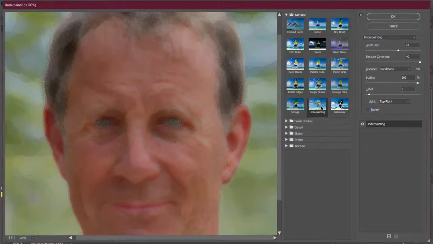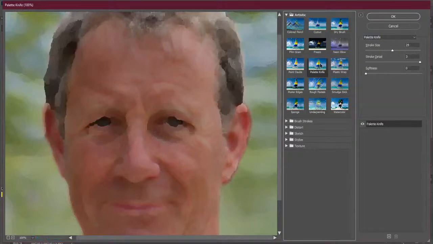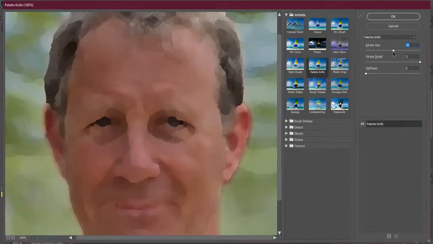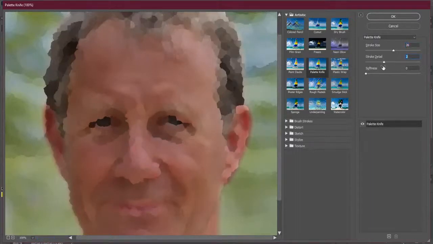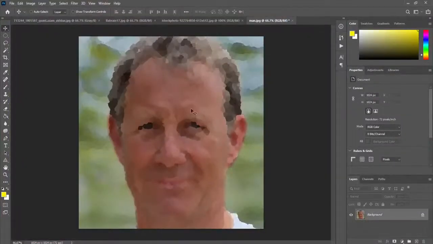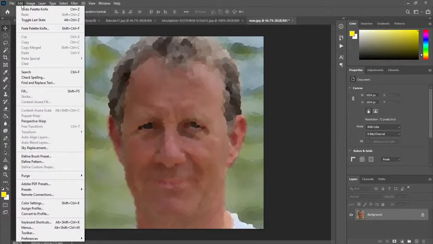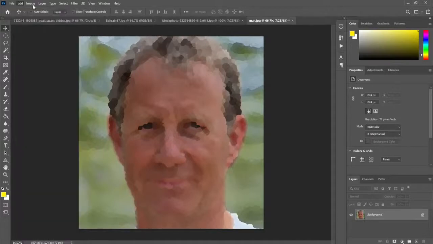Watercolor was different. Underpainting is different. Okay. Let's see palette knife. If I go to palette knife, it's like I'm painting with a palette knife. I can increase the brushstroke. I can decrease the detail. Okay, I can increase the softness. And if you are satisfied, you just have to press OK. As soon as I press OK, it will apply that effect on my picture over here. Now, if I don't like it, I can go to Edit. I can undo that. Okay.